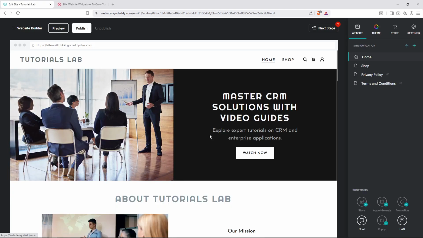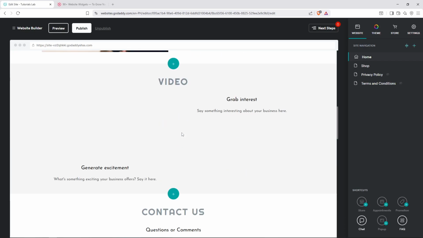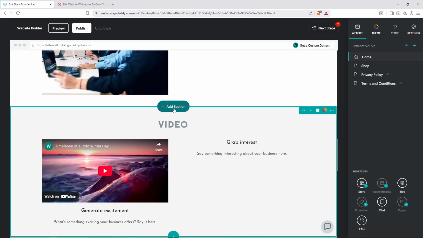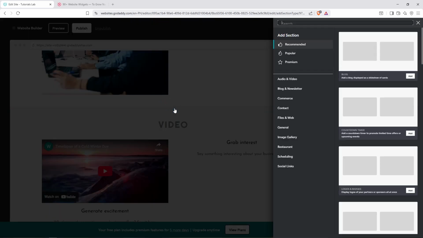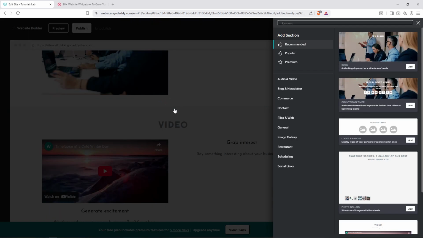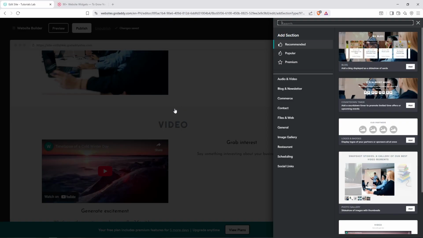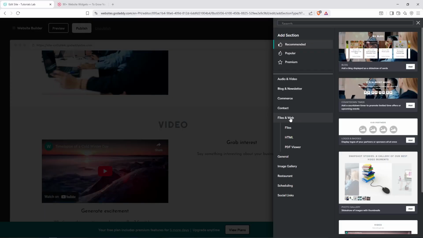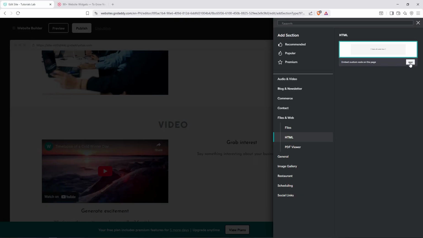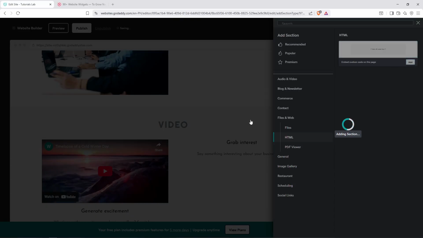Navigate to the section of your website where you want the pop-up functionality to appear. Click on the Add Section button, which is marked with a plus sign. This will trigger a right side panel to appear, serving as your element menu. Within this panel, look for the option labeled Files and Web, then click on it. You'll be presented with 3 different options. From these, select HTML and add it to your website. This HTML code editor is what we'll use to embed the pop-up widget.